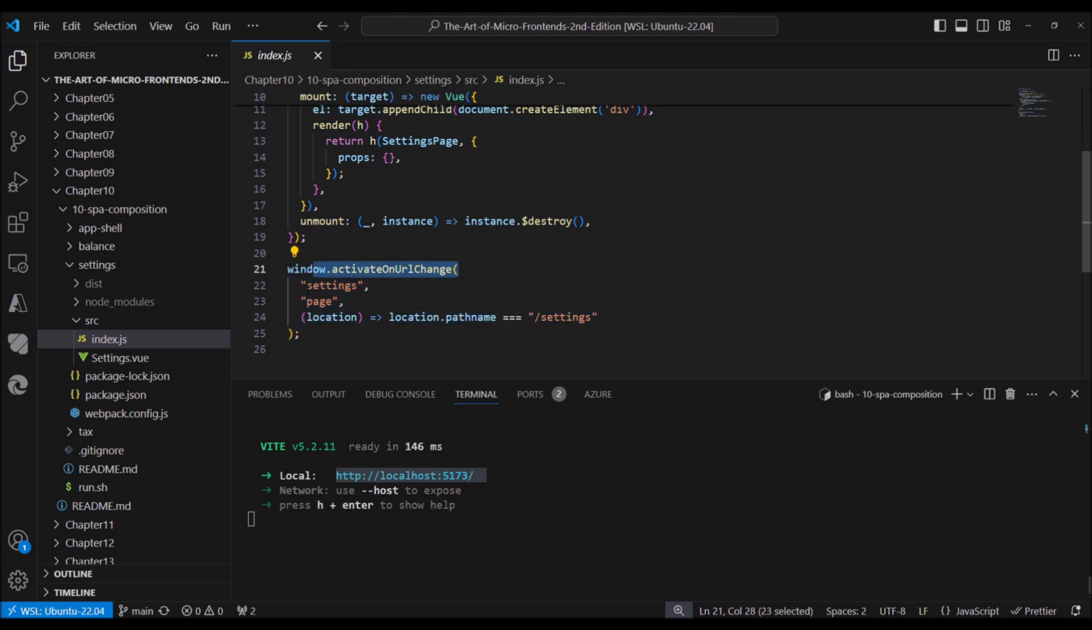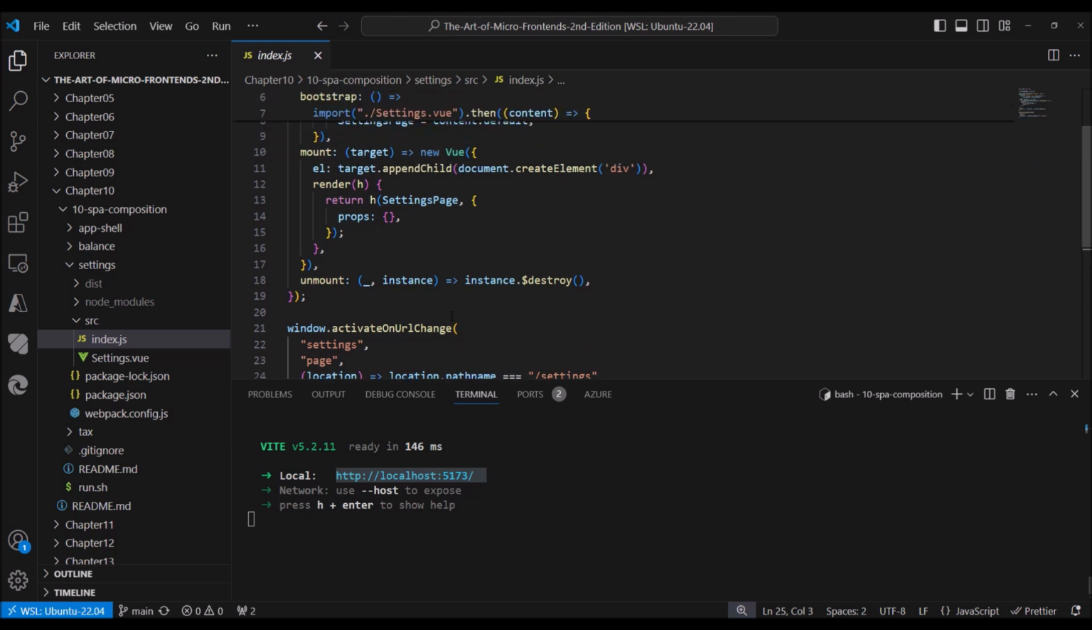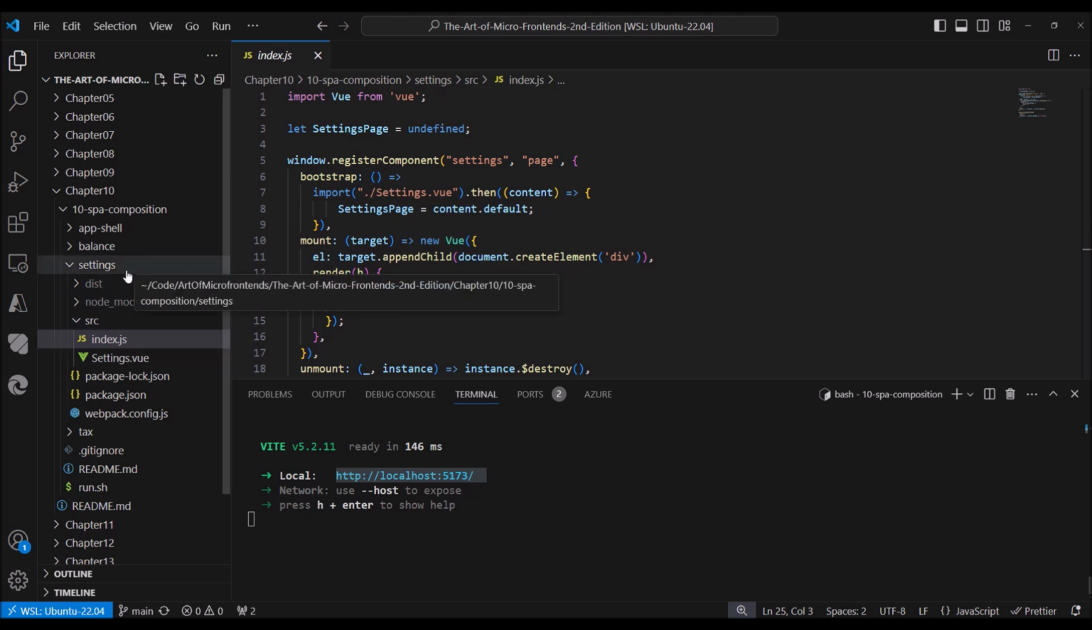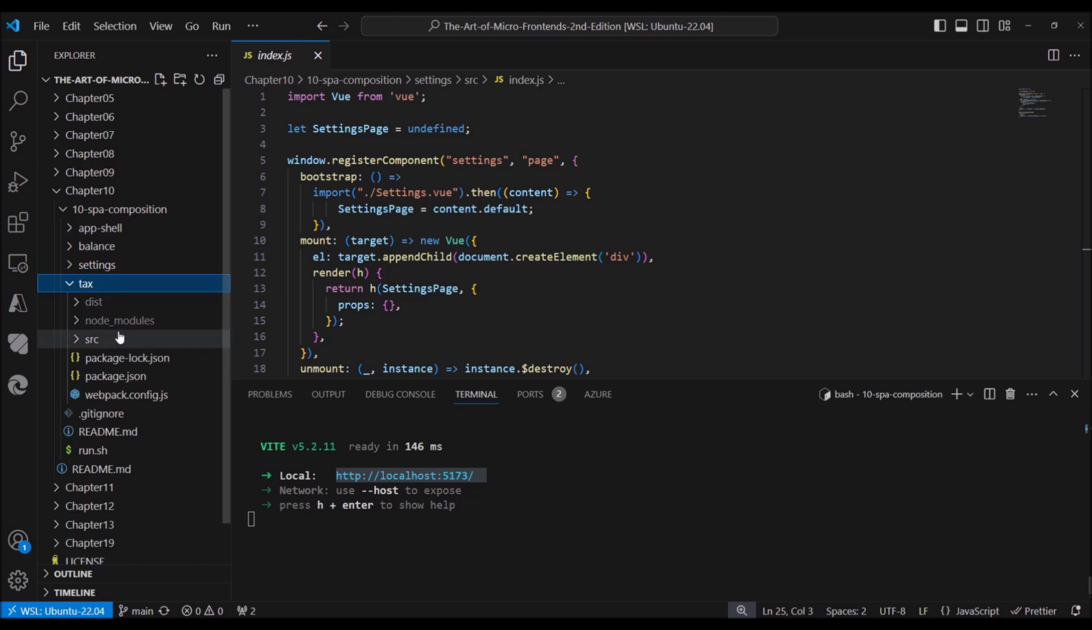It says, hey, I want to activate settings, and this is when I return true. So if the location path name equals /settings, then this thing wants to be activated. And that's everything, and the same principles are of course followed by the other two.